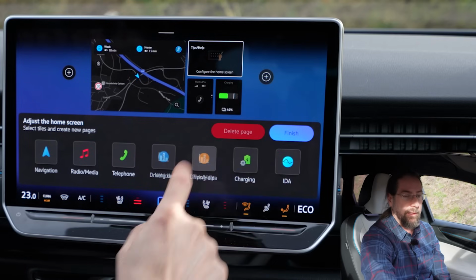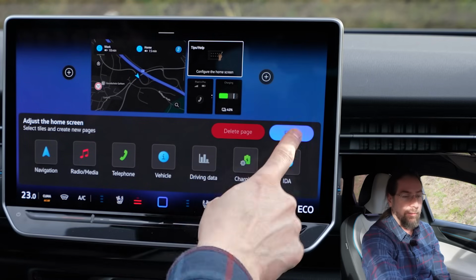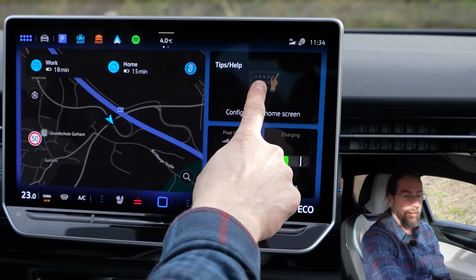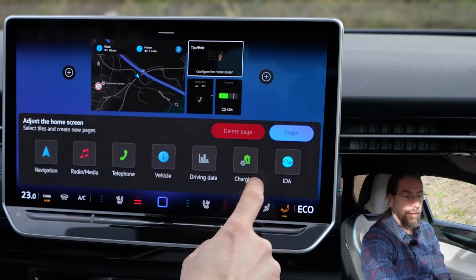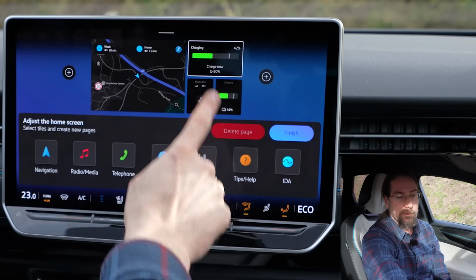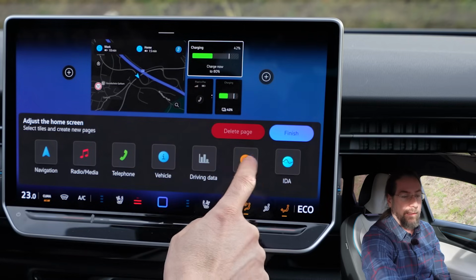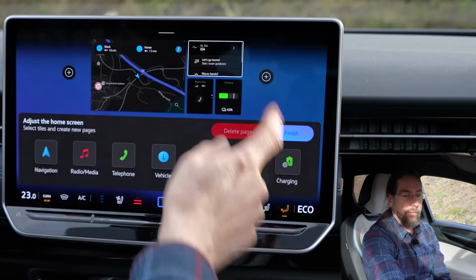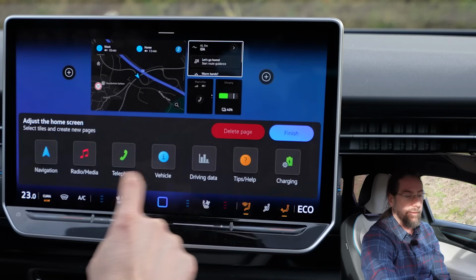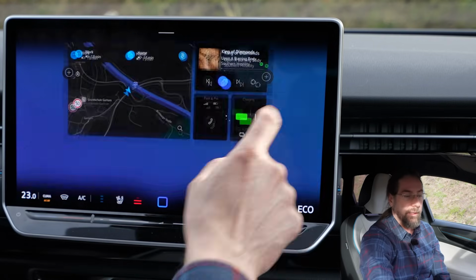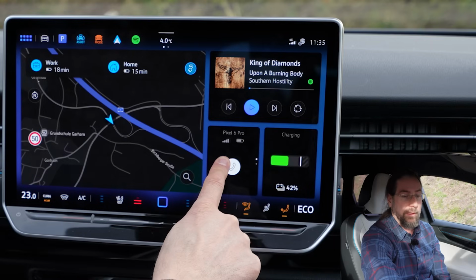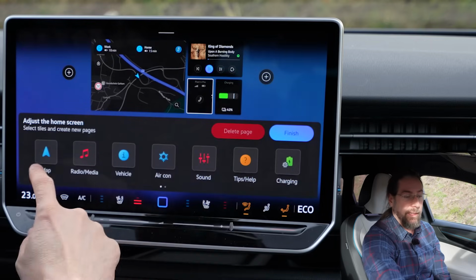Then driving data we did. Tips, configure your home screen. Is there anything else? No, that's it. Charging, it's just a bigger screen than down here. IDA will just show you other stuff that you can do. I have it on media, and the small one can be all of it.